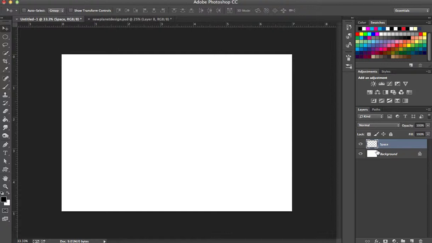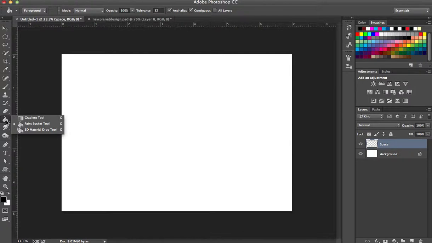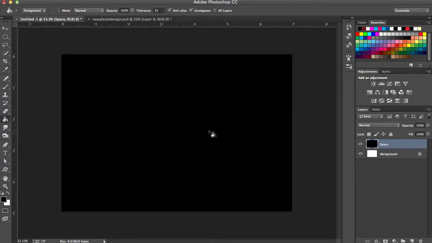Now once you have your first layer renamed, down here is your color swatches. If let's say it's a different color like red, and you want to get back to the basics, black and white, just go ahead and hit D on your keyboard, and that switches your color swatches back to black and white. So now that we have our black color, go ahead and click on the paint bucket tool. Shortcut is G, and with the space layer selected, we're just gonna click on our space layer, and there we go. Now it is black like space.